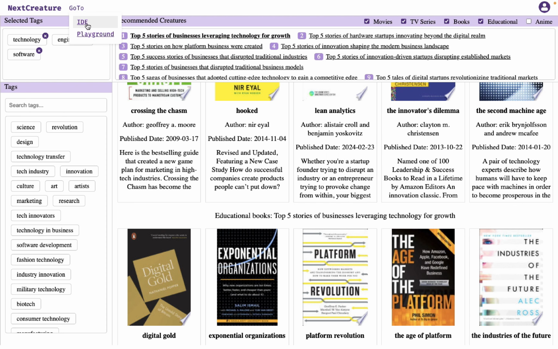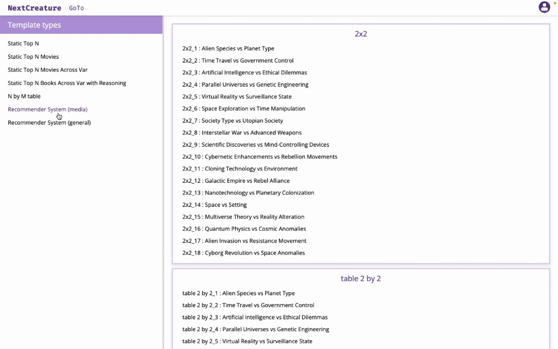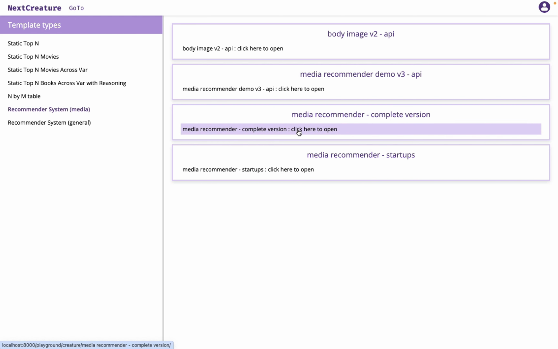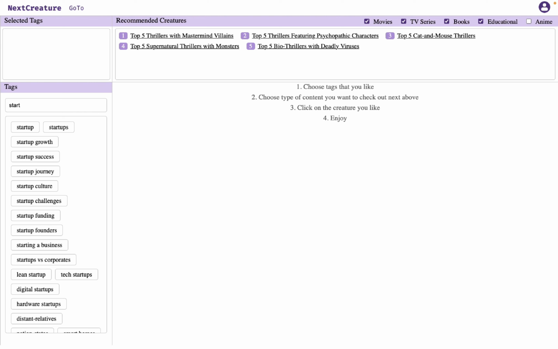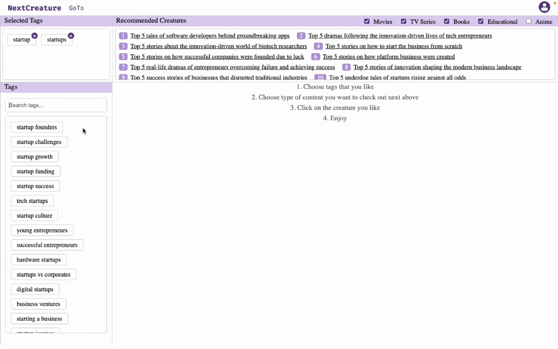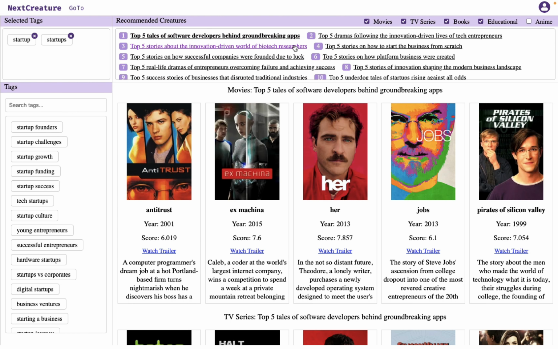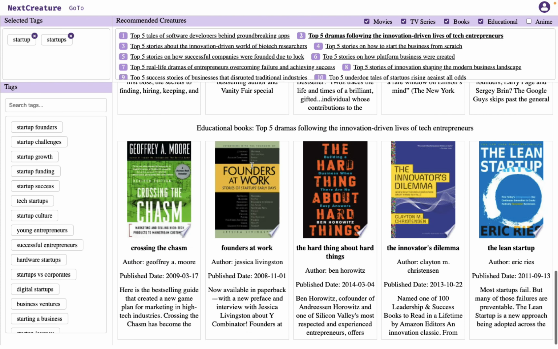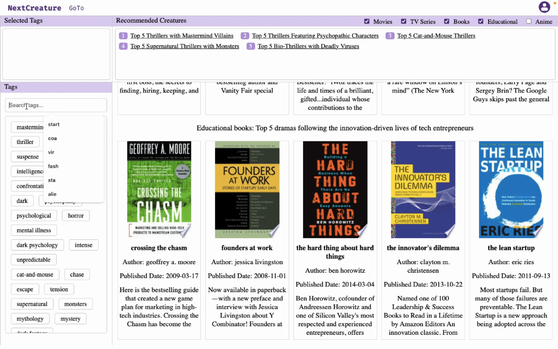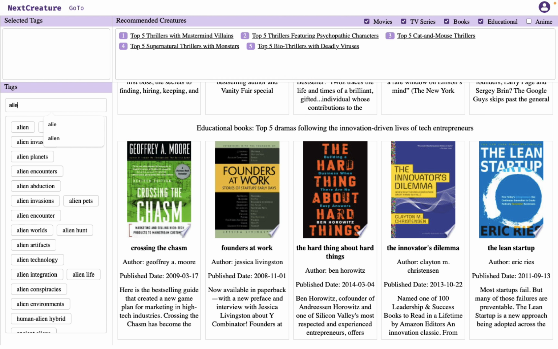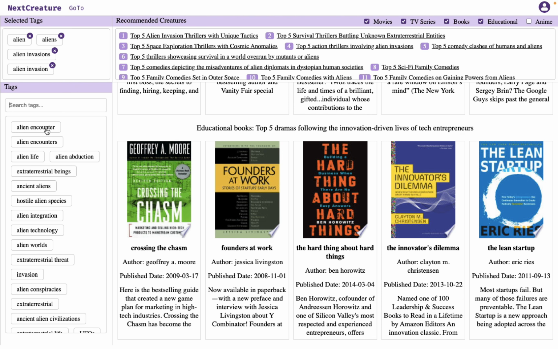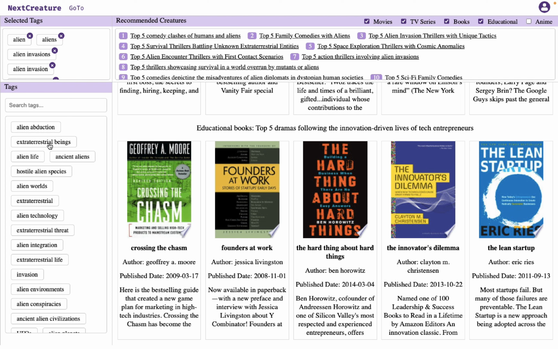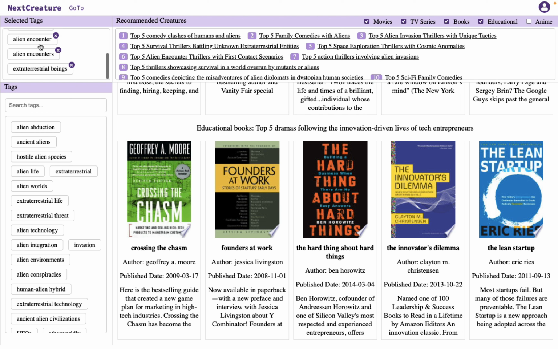Let me show you a slightly different variation of that recommender system, the larger one, a more complete version. It still contains startup related collections. And I can still click on them and navigate across, but it also contains something that is way more general. Say something regarding aliens, and you see more and more tags are suggested to me as I keep clicking and adding more tags here.